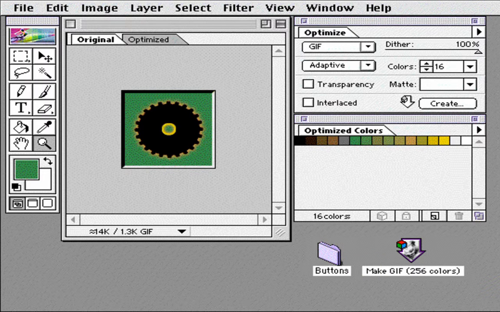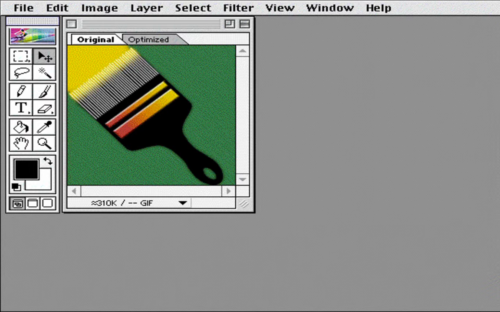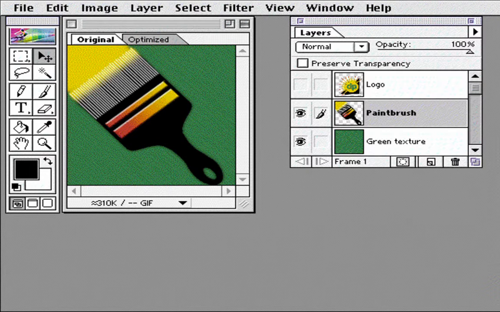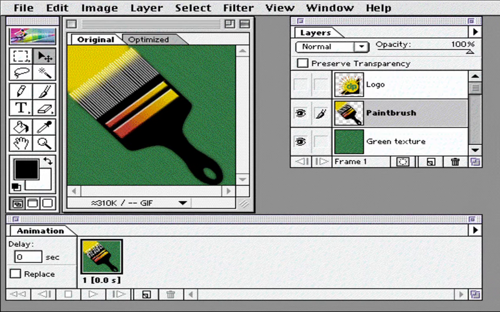You can also use ImageReady to easily create animated images for your web pages. Here's an image I created in Adobe Photoshop. When I open it in ImageReady, the layers are preserved. I'll be using the Layers and the Animation palette to create each frame of the animation. To create an animation, I make an adjustment to the layers in my image, create the next frame, and then make another adjustment.